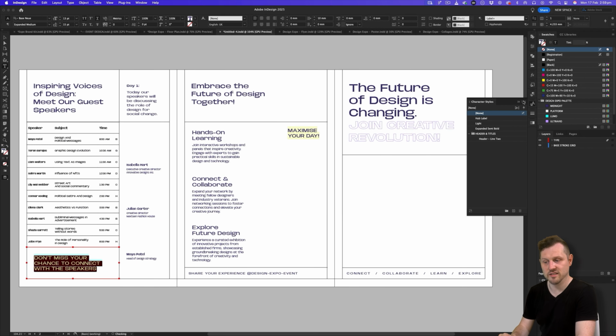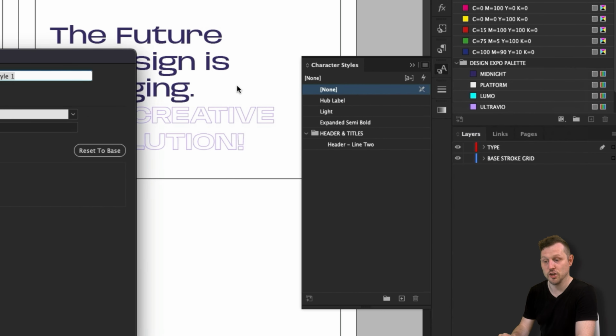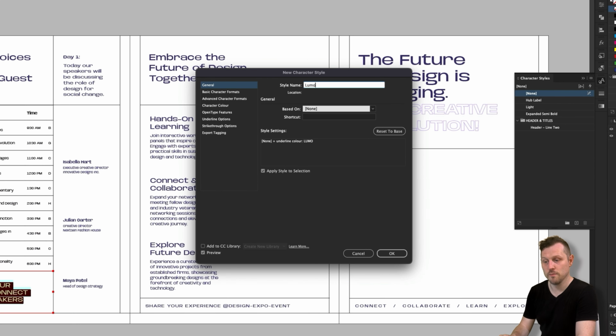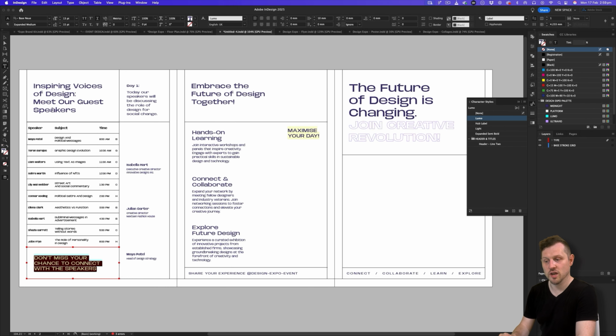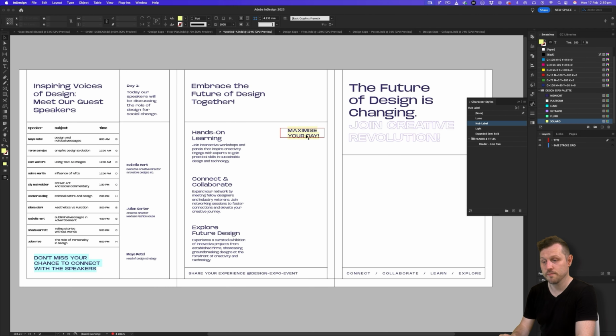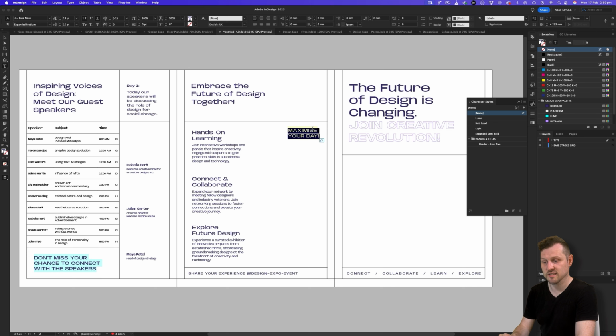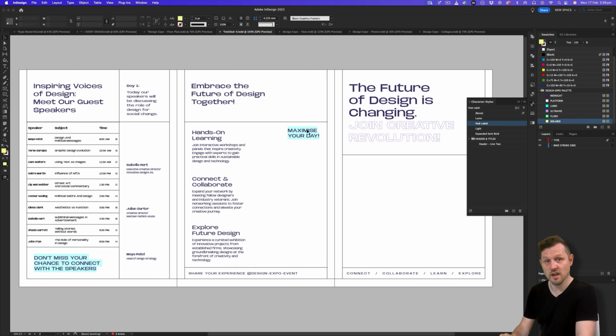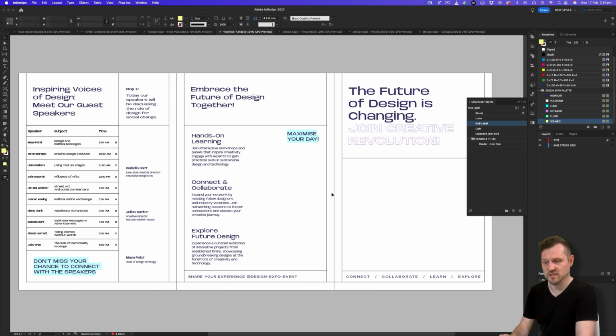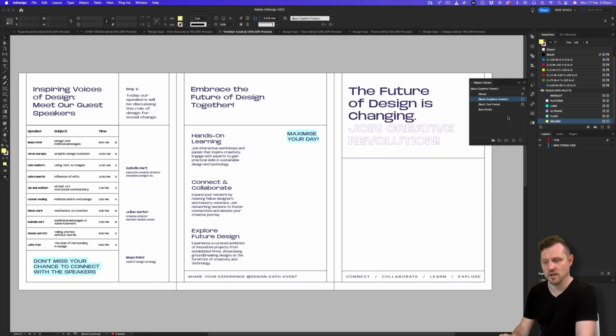Next, I'll come into the character styles panel and hit the top right menu and click new style. I'll name this Lumo. Make sure to apply style to selection and click OK. Now for the back page, I always want this highlight to be Lumo. So now I can come and select the text, click on the Lumo character style, and the highlight color will change. Nice.